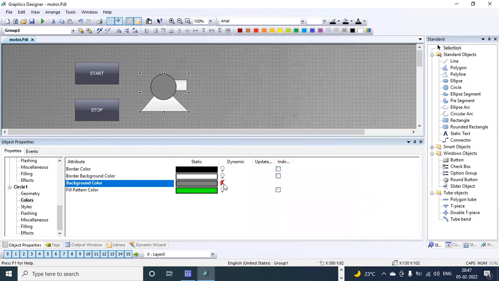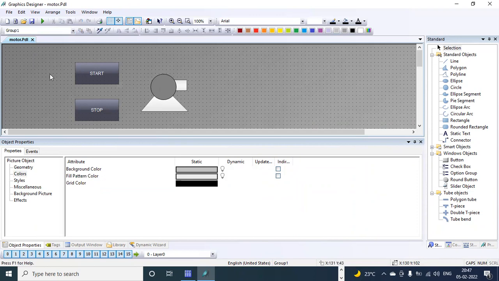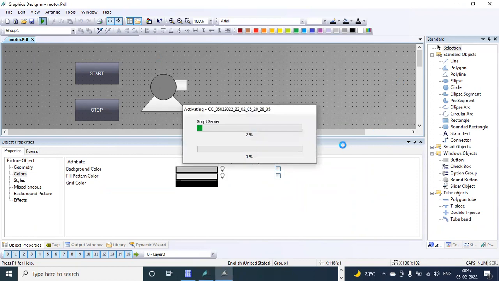You can see the status of this dynamic symbol is also changed. If this symbol is there, that means you have given the tag for this. Now I save this project, save this window, then check for the runtime. You can see the runtime button is also there, like a play button. Click on this. It activates your runtime window.